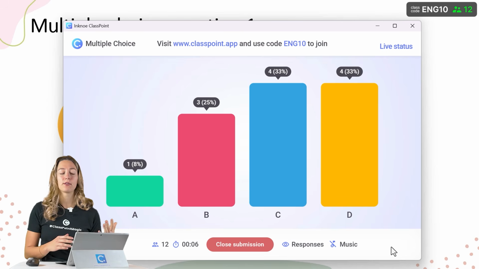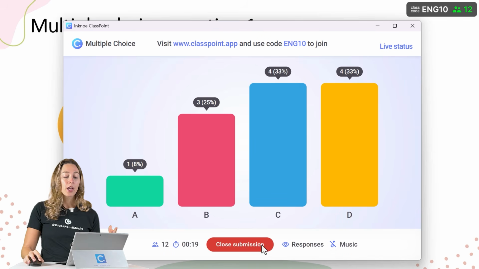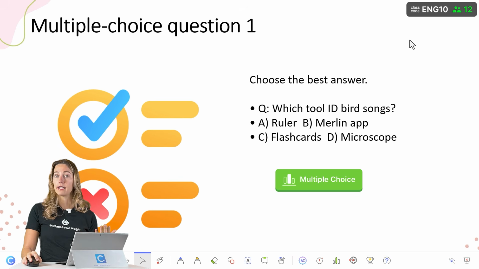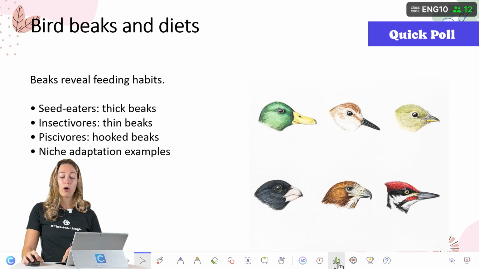So this changes the lesson from, "I was wondering if anyone got this," to, "Here's exactly what the class was thinking." So not only can you use multiple choice questions, you can vary how your students are going to participate in your class. If you forgot to add in a question or didn't realize that you wanted to check students' understanding at an exact moment in time, you can always use the ClassPoint quick poll option.